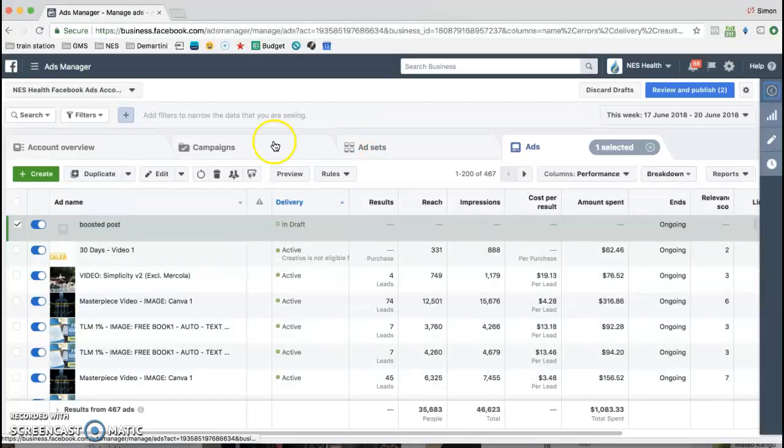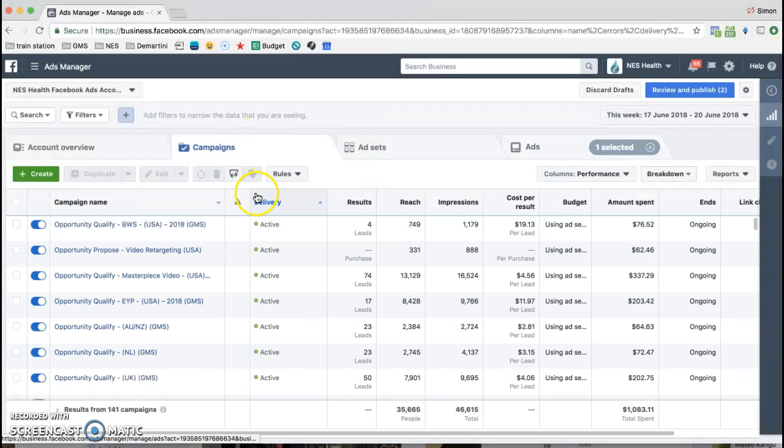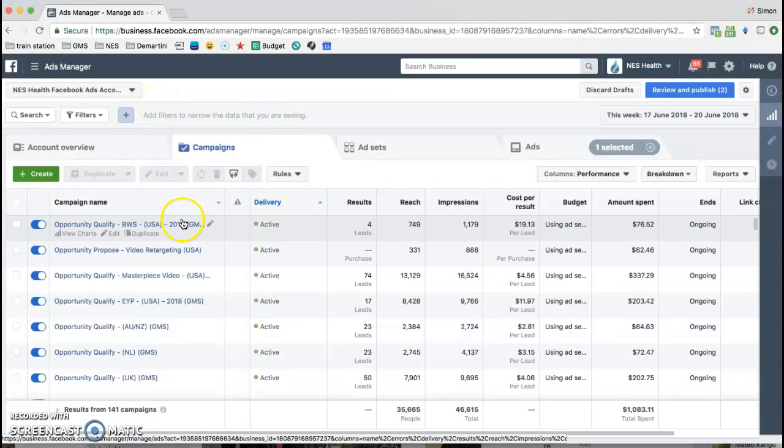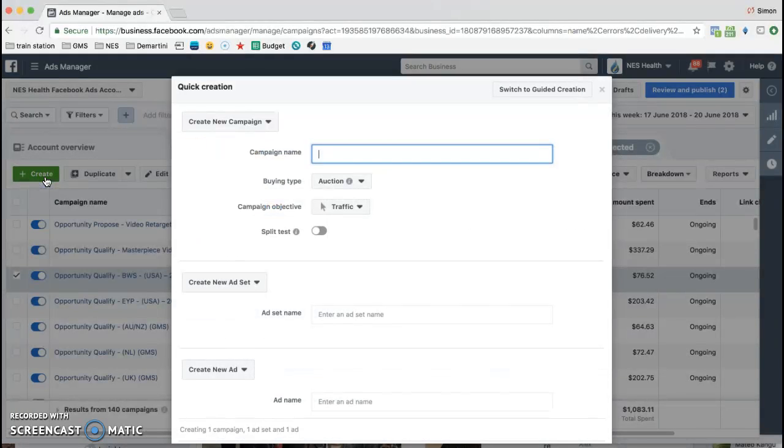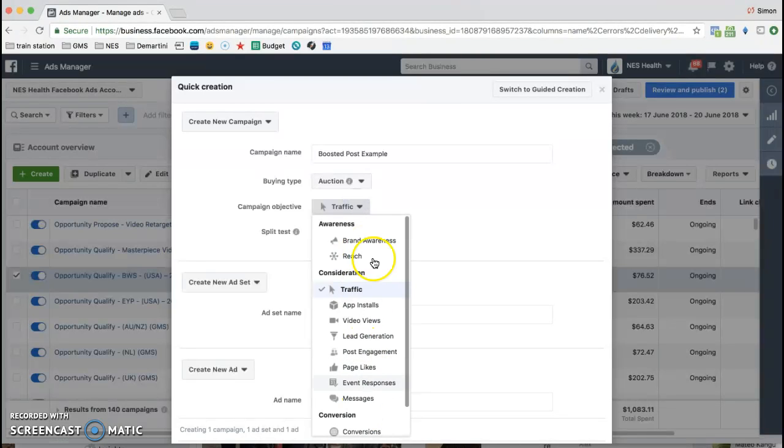But in the meantime, if you did want to run boosted posts, you can do it through the Ads Manager the same way that you create and run ads. So an example that I've just done here. You can do this in a completely new campaign. So boosted post. Then you'd obviously choose whatever version you want, if it's just brand awareness, or if you have traffic or a reach play.